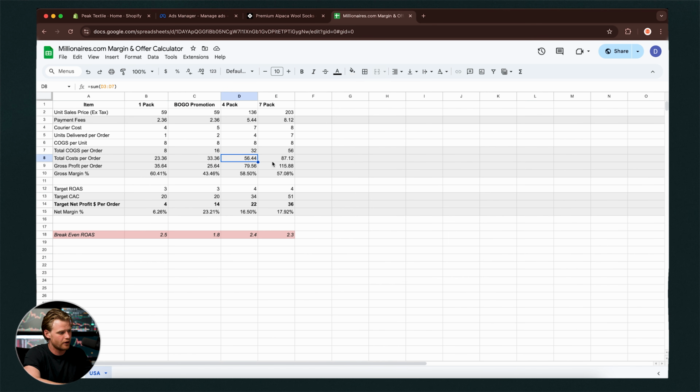Then the total cost per order to send all up. So that's basically all of these costs for you, including the payment fees. And then we've got the gross profit, which is relatively low for this product. I thought we could kind of make it up with packs and bundles and LTV and whatnot, but we'll figure that out as we go.